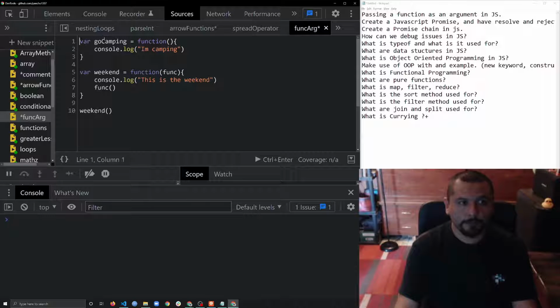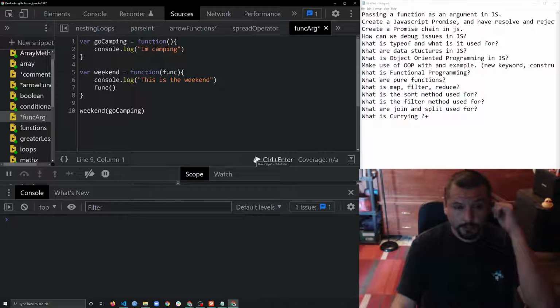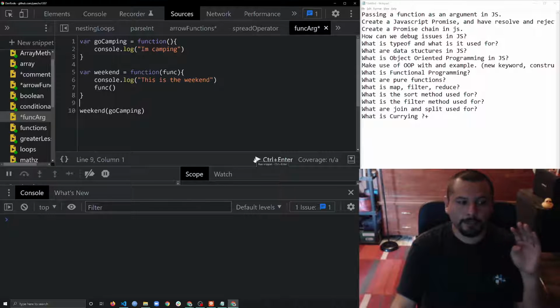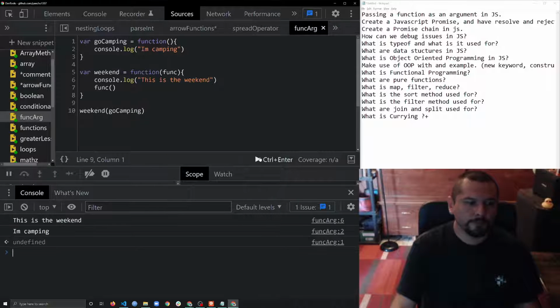Cool. So if I invoke weekend, what will I need to pass in as an argument to this function? Yes, I would need to pass in a separate function. We can pass in go camping as a function. So what do you think we're going to get on the console log? I want you to think about it. Press pause if you need a little more time, and then once you have an idea, press play.